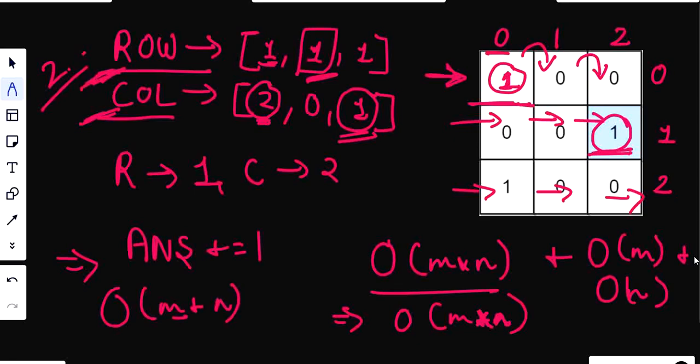And space complexity is big O of m plus n, as m is for the rows array where we are storing the ones count, and n is for the columns array where we are storing the columns ones count, right? So space complexity is going to be big O of m plus n and time complexity is going to be m cross n. So this was the second approach in which we use the pre-computed data in order to cut off our time complexity. So this was way more efficient than the previous one.